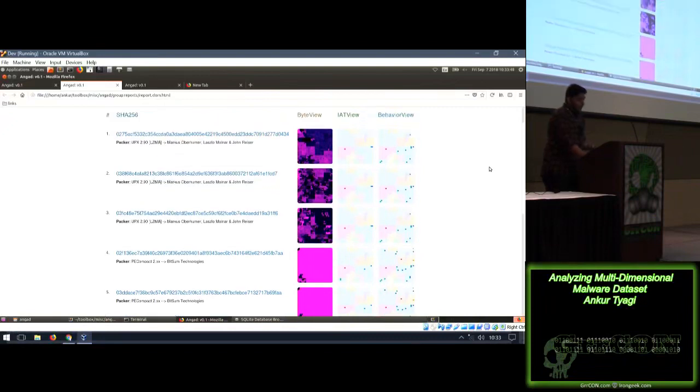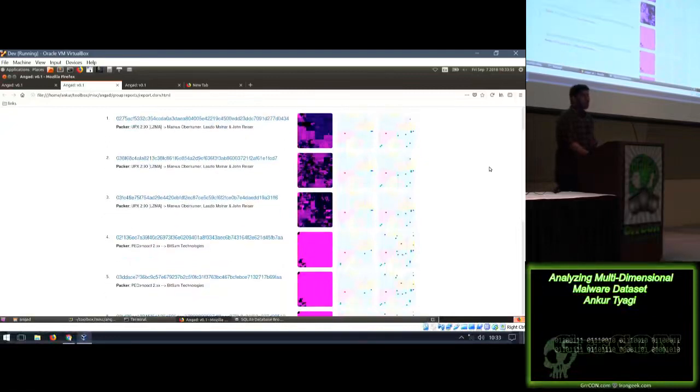Again, the same case with the import address table. We see hardly any imports in the file, but if you look at the behavior calls, there is a lot of overlap. Using VirusTotal as a source of truth for now, we have found out that all these samples belong to the malware family DOV, and if we cluster them using Ankur, we can also see that all of them belong to the same cluster. So we were able to cluster on the basis of behavior.